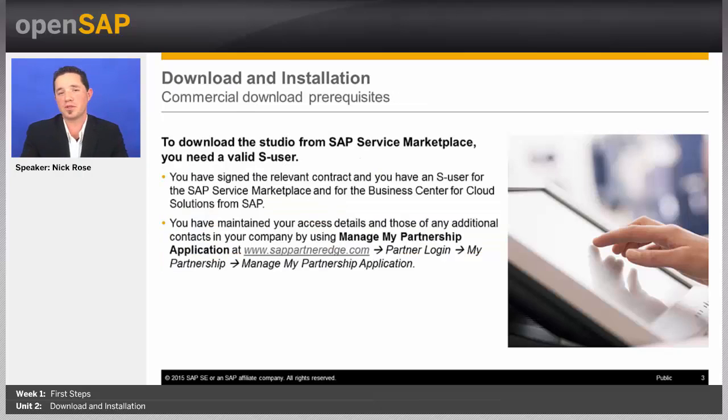Some commercial prerequisites. To be able to download from the SAP Service Marketplace, you obviously have to have an S user. But more importantly, you have to have an authorized S user to download the SAP Cloud Application Studio. How do you become authorized? Well, you'll need to sign the correct contract and then pay your associated fees, and then some S user at your company will become authorized.